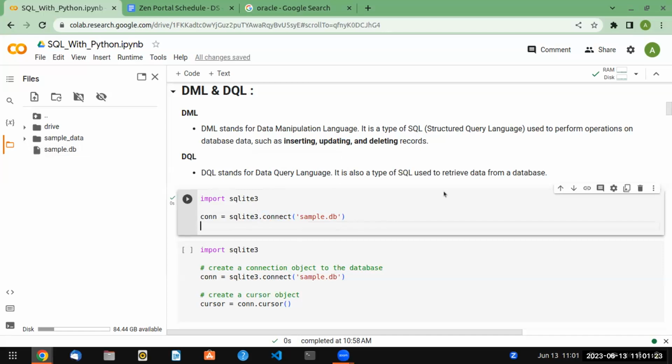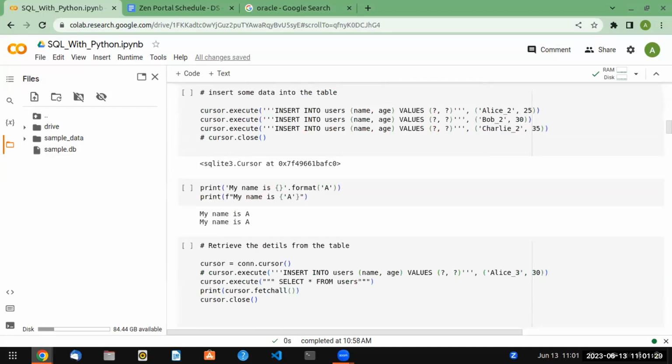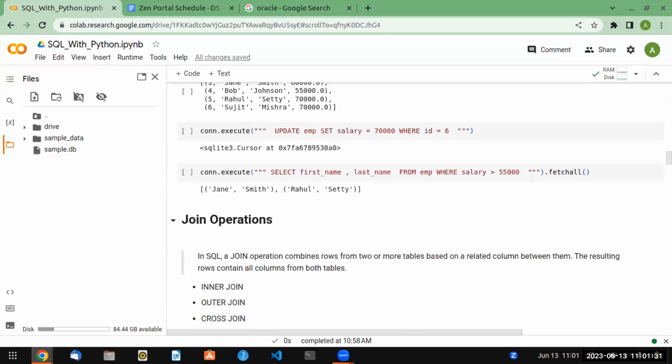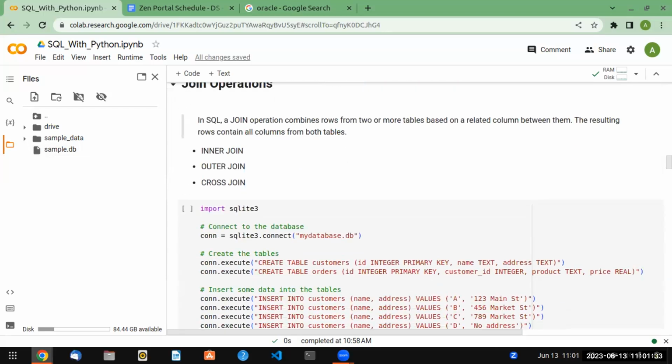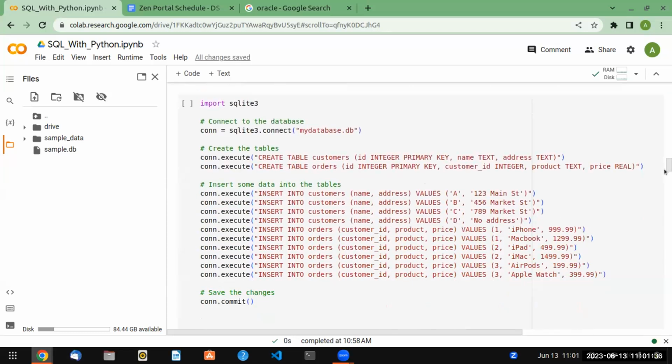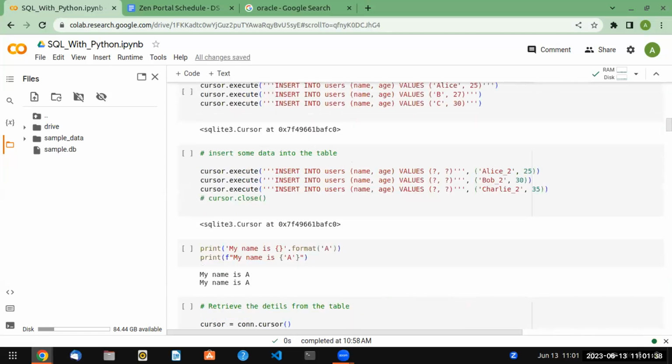So try to run this code. I'm not going more into this. Tomorrow we'll see all this functionality and all these codes, and we'll go one by one. We'll see the joining operation. We'll perform some joins also using this.